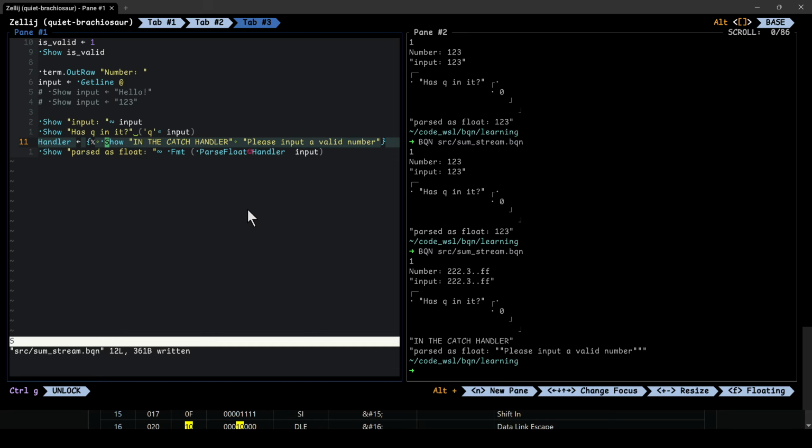So we want to say in the handler here, set the is valid to 0 basically, and then we'll check that in the loop. So if I do this, I delete find new line, delete find new line. There we go. Because we want this to be a thing. Well, we don't want it to be just spitting out, please put a valid number. We want it to spit out, try again or something.